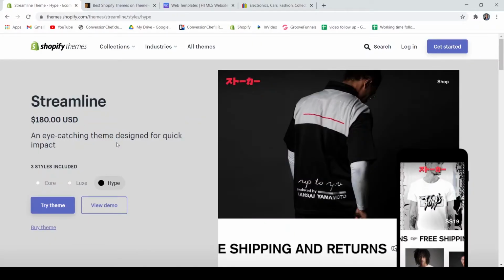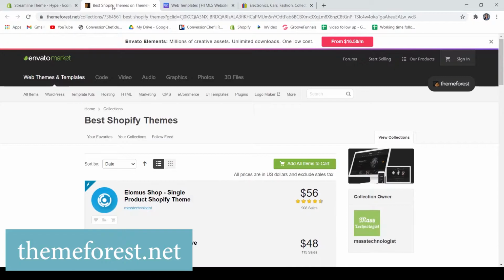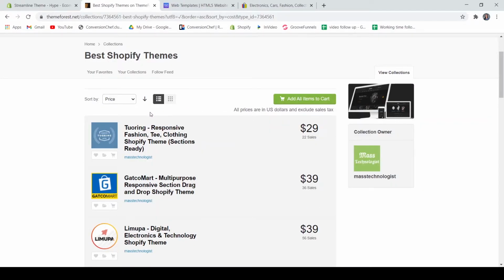How about the other stores where you can purchase Shopify themes outside the Shopify theme store? So there are three. The first one is Themeforest.net. So this is Themeforest.net, which is owned by the Envato Market. So we have sorted the Shopify themes according to the price. So this is the cheapest Shopify theme available in Themeforest, which is $29, which is a very great price. So let's see.